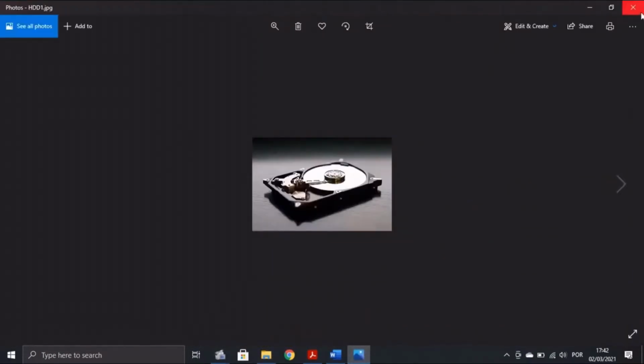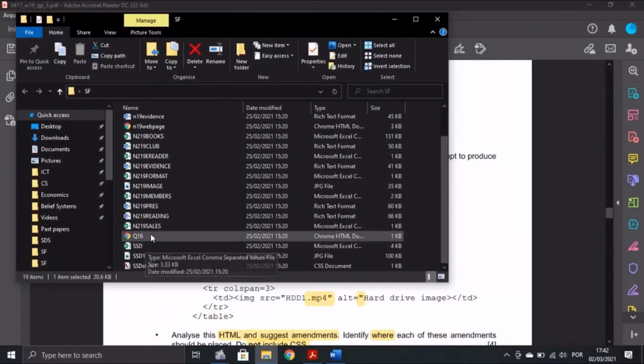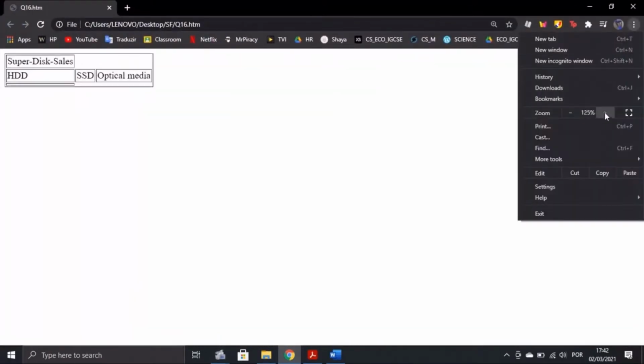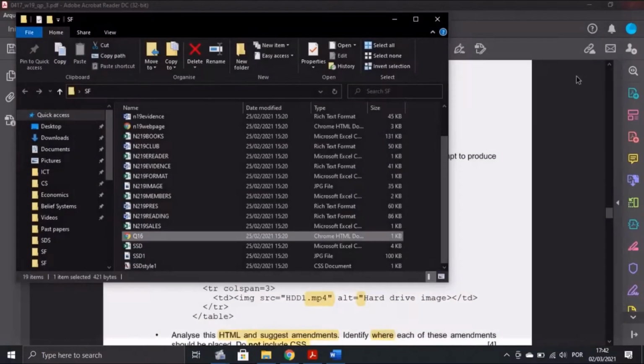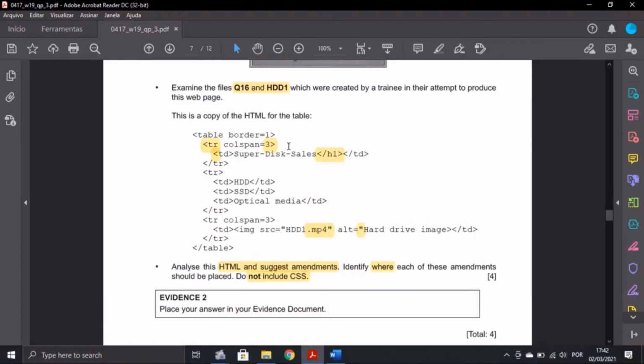HDD1 is the image they have placed in the table, and we can see that this is a JPEG file. And now I will open the Q16, which is the web page with the table, and if I zoom in, we can see that this is nothing like this. This is a copy of the HTML for the table. Analyze this HTML and suggest amends. Identify where each of these amends should be placed. Do not include CSS. Evidence 2, place your answer in your evidence document.